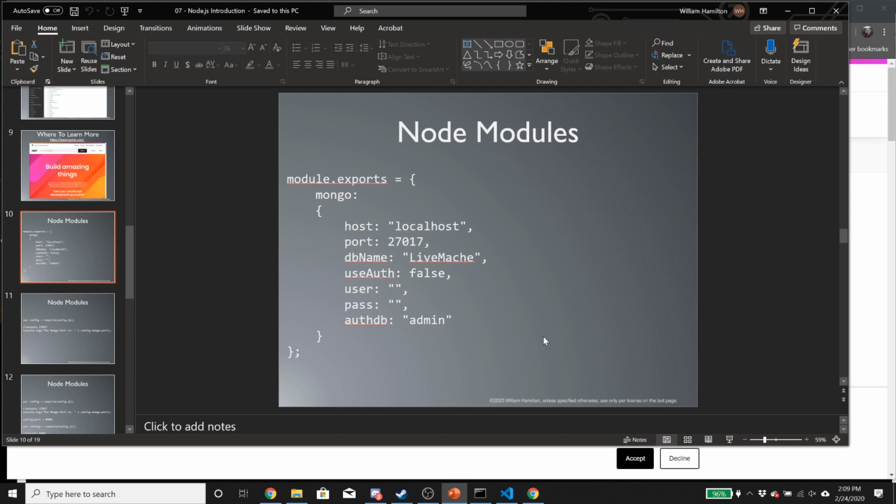In this case, we're just returning an object. Basically, module.exports is a keyword in Node that says that whenever someone includes this file, this module.exports is the object that they're going to get.